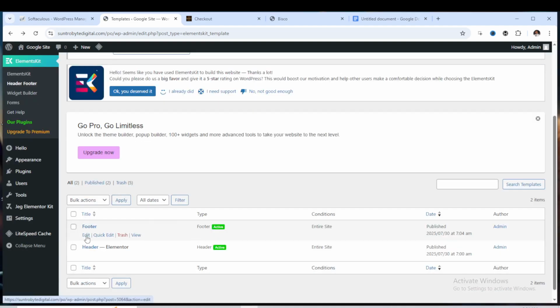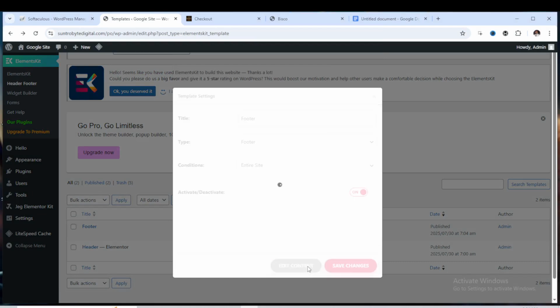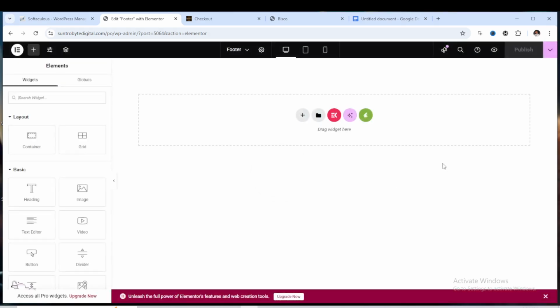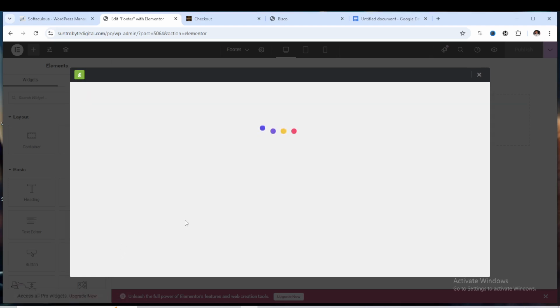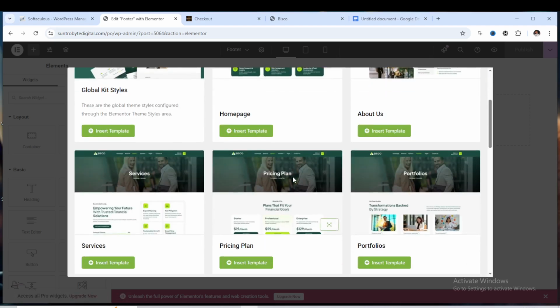So then I will now click on edit, then I will click on edit content, so for us to create our website footer. Once we are done creating our website footer, then the next thing is to create the home page, and you are going to see that our website is going to look very, very beautiful. So now the next thing is you click on this particular place. Once you are done, you click on view installed kit. Then you look for footer.